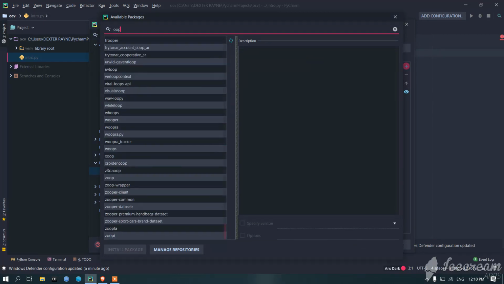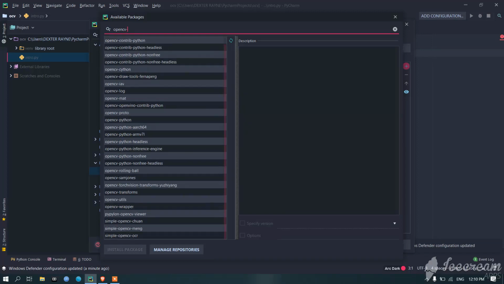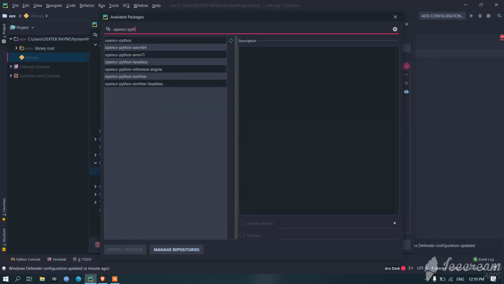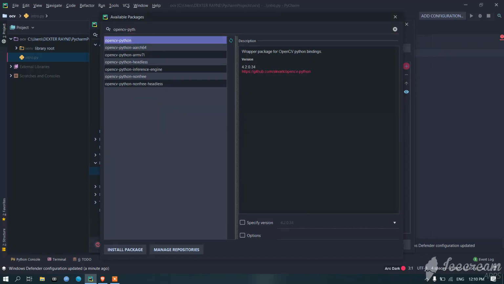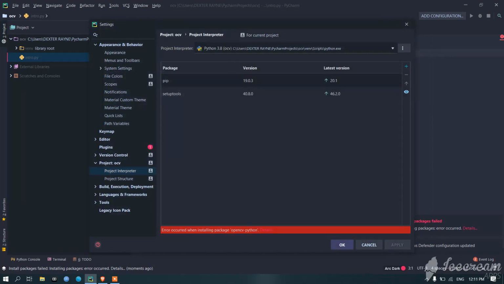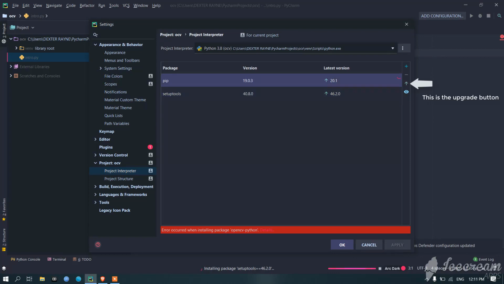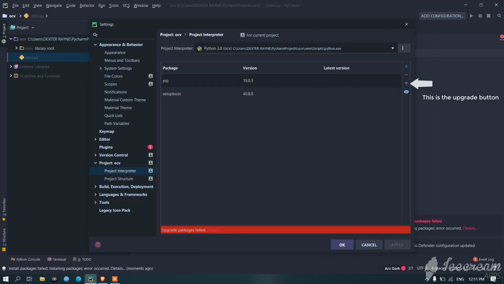After that, type OpenCV hyphen Python. Okay, select this and just install the package. It will take some time, but it will eventually install. If, as you can see, there is some error, just close it, and you need to do this: click on setuptools, click on the upgrade button, then click on pip, and click on this upgrade button.